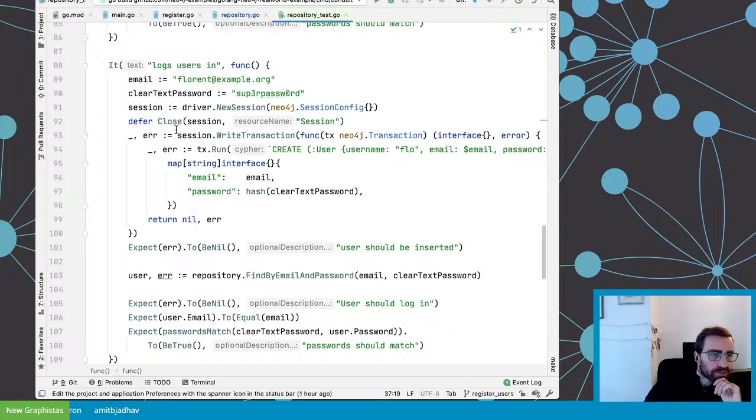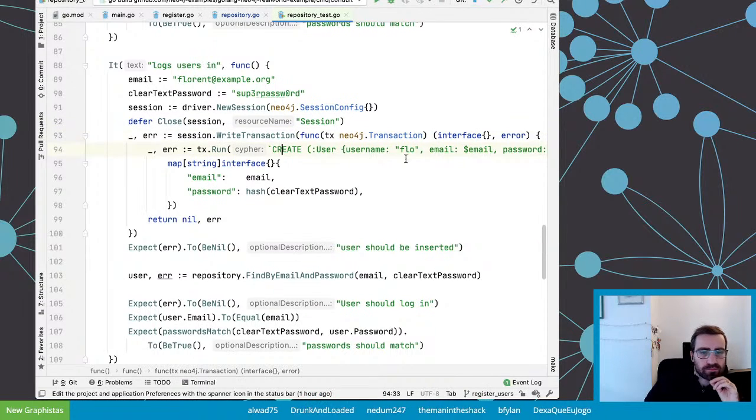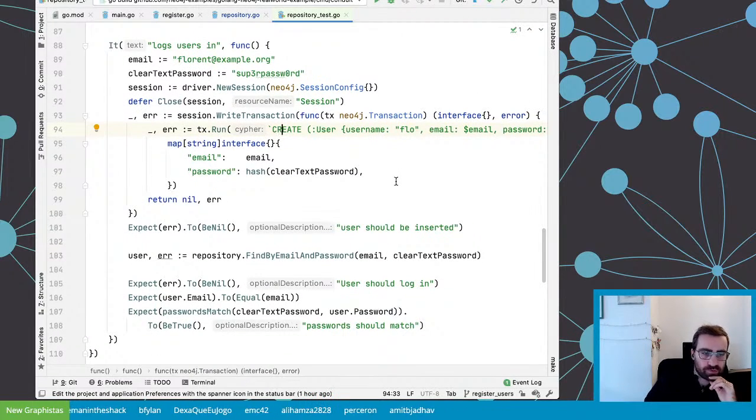So I'm using the same structure as before. Open the session, close it before the test ends. Write transaction, because this time I create a user manually and I expect the login with that user to work.